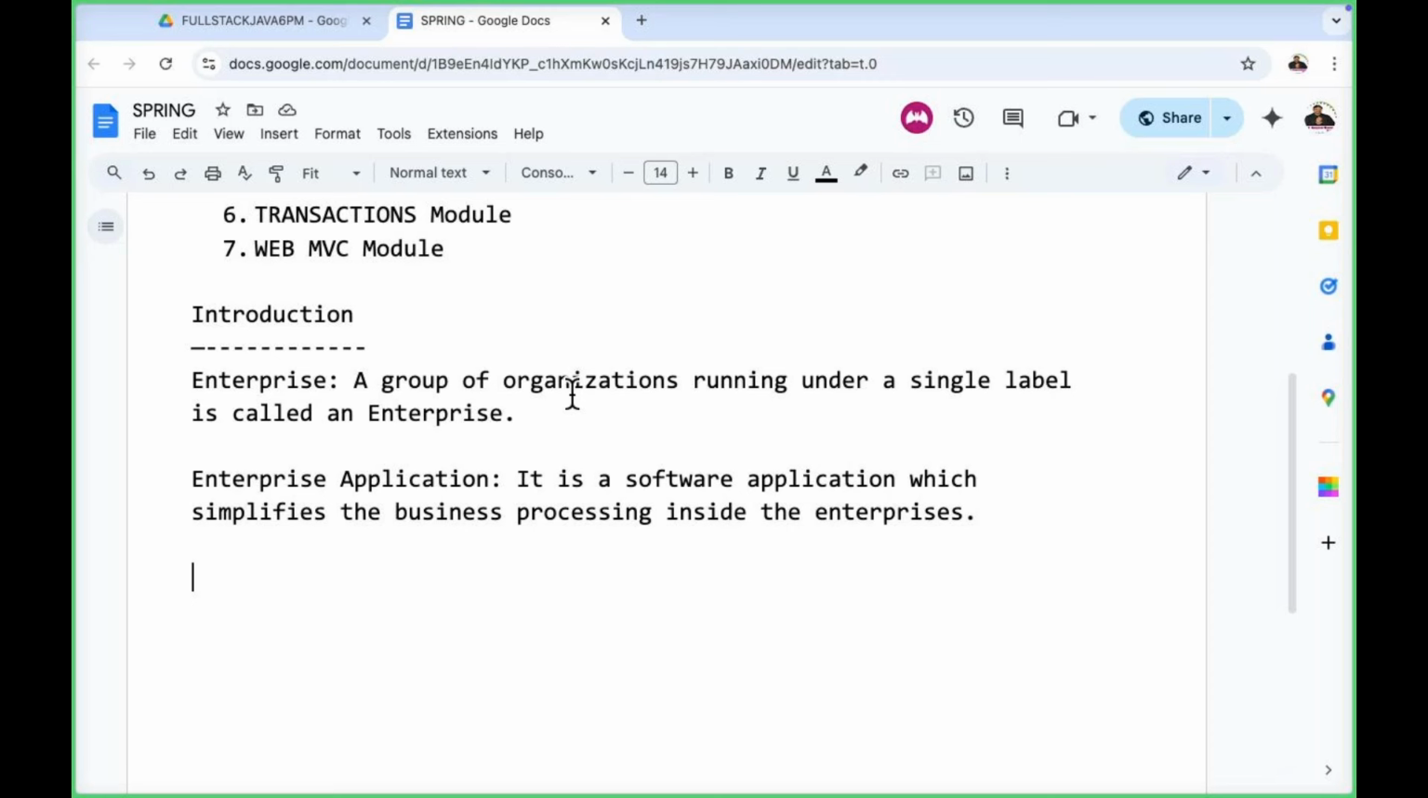So anyway, my point here is: what is an enterprise application? An enterprise application is a software application which simplifies the business processing inside the enterprises. Otherwise, what is the requirement of these enterprise applications? Good. What is an enterprise, and what is an enterprise application, both we understood. But how are we going to prepare enterprise applications? How is it possible?